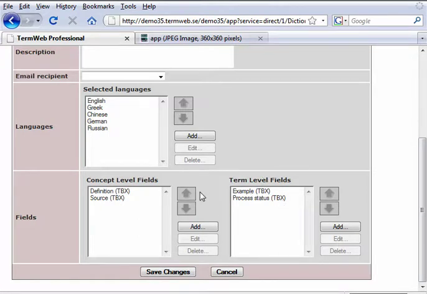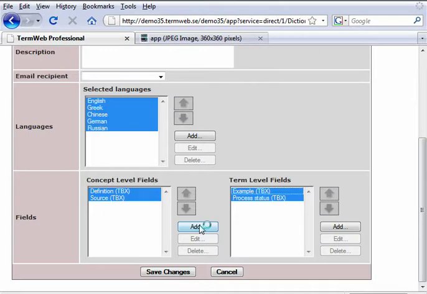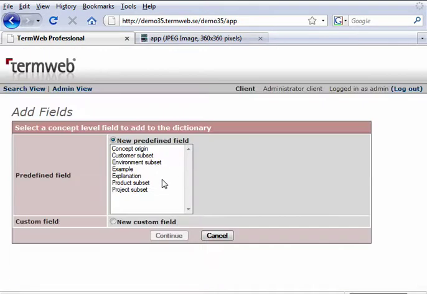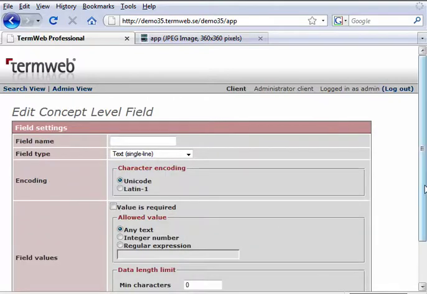Let's say now that I would like to add my own field, because in some cases TBX might not be enough. Here I can have a number of fields according to TBX, but I can also create my new custom field. I click my new custom field and I continue.